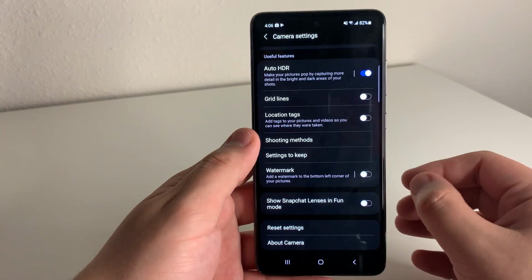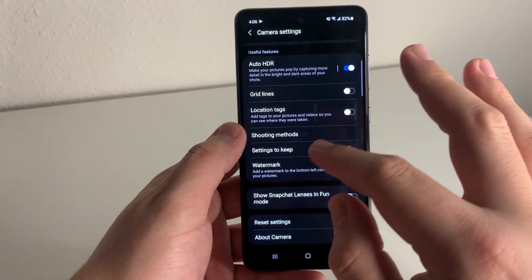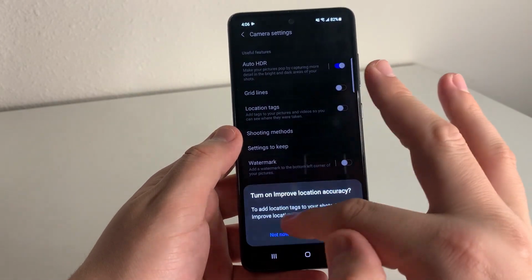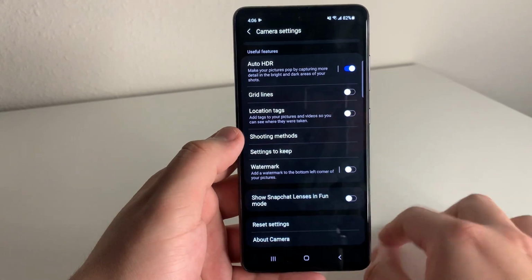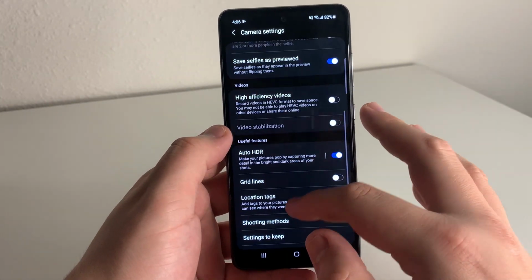But there's just so many really, really cool things inside of here. Shooting methods was the first one. Location tags. Now, if you guys want to know where you were at when you took a certain picture, just go ahead and turn this on. It's going to show you the exact GPS location of where you were. Another really cool feature right there.